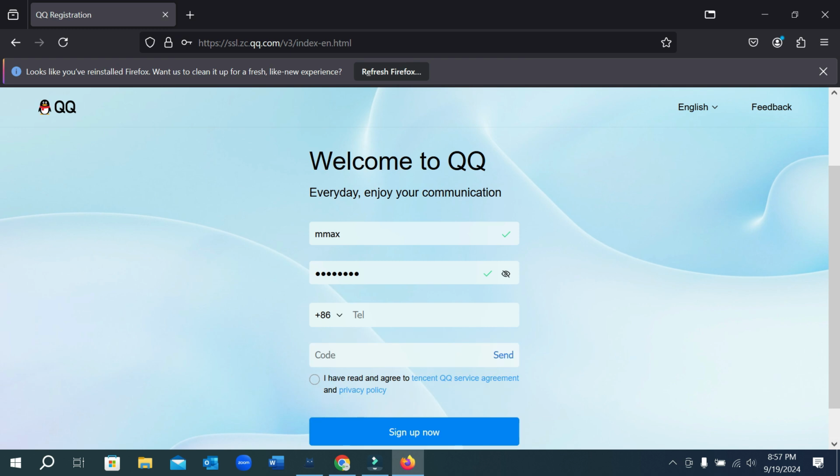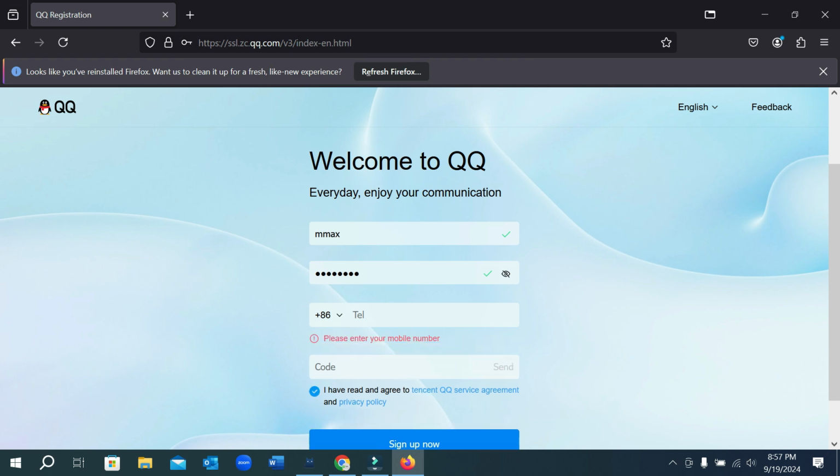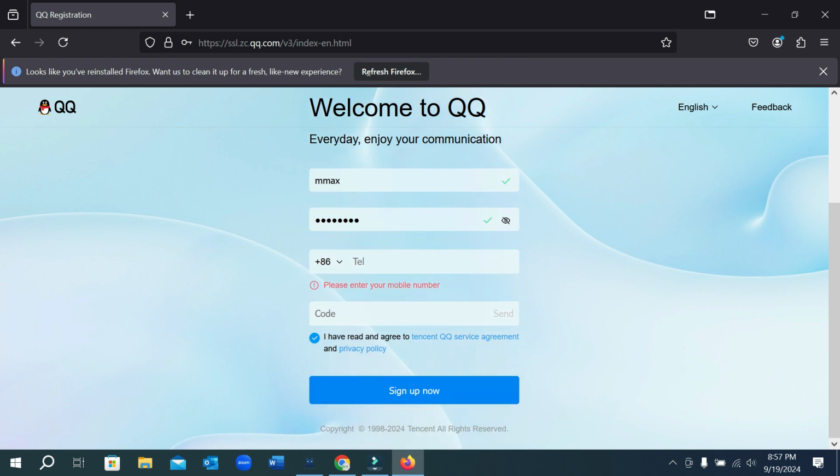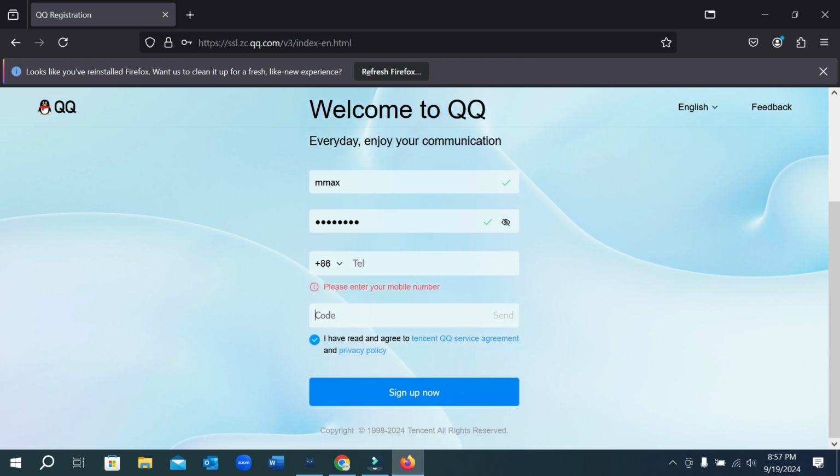Then select I have read and agree. And then you can find the option to get a verification code sent to your phone number. After that, put your verification code here, then select sign up now. Then you can easily create a QQ account.